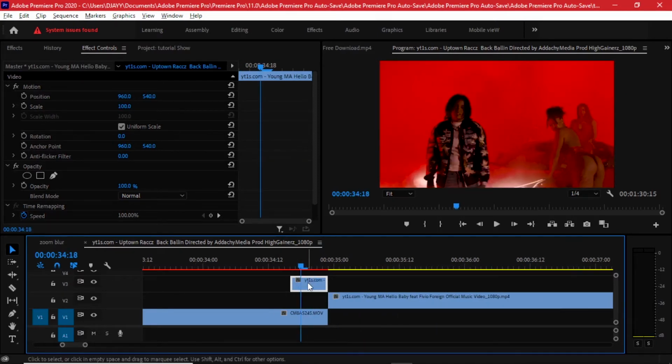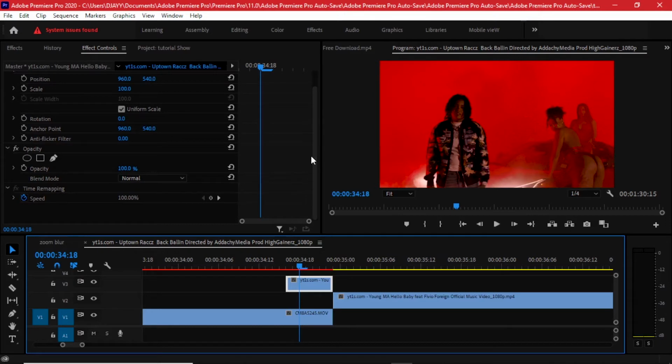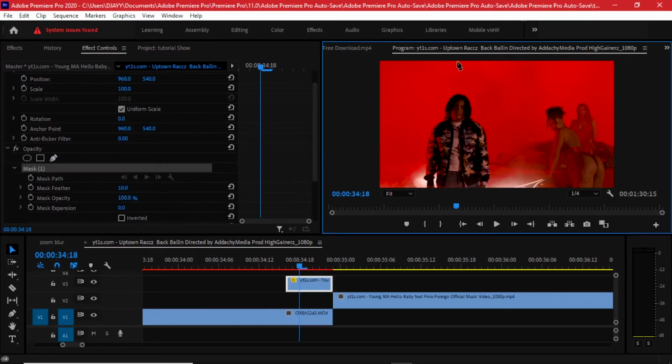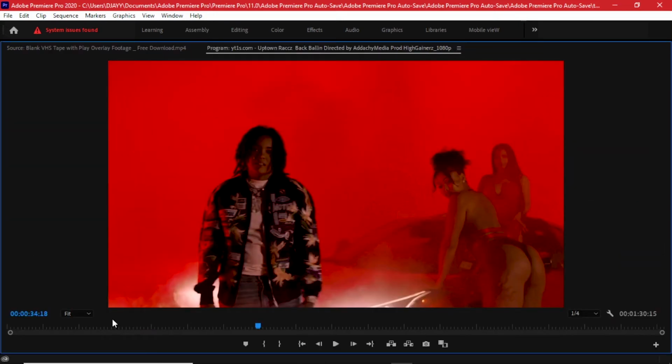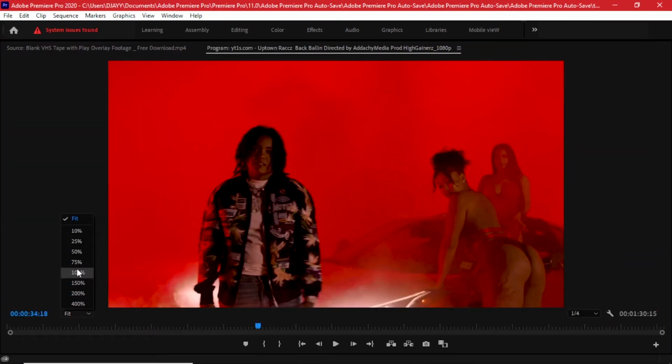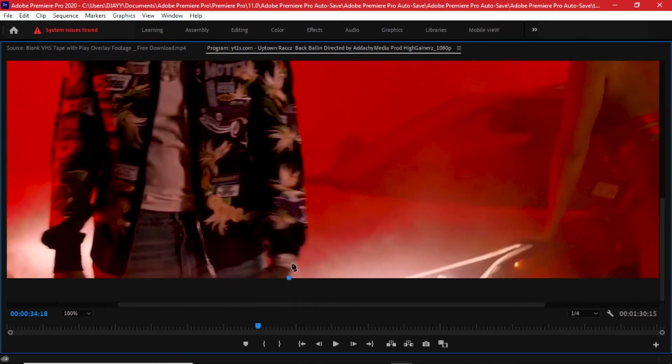Now the trick here is to make a mask around the subject. I have many tutorials explaining how to use the pen tool in Adobe Premiere and make a mask around the subject. I'll make a quick mask around Young Eme right here using my pen tool. So I'll go to my program window and enlarge it. You can also zoom in using these parameters. See when I'm done.